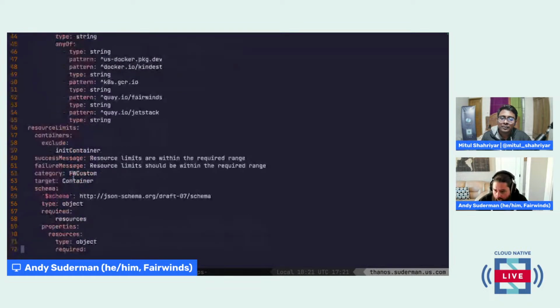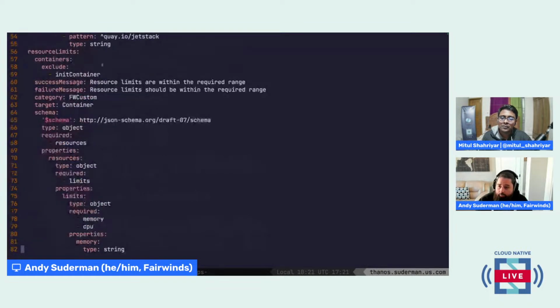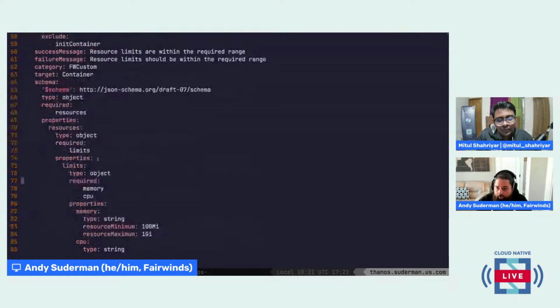We have additional ones for resource limits and constraints. So we can target the container and then we kind of give you... Andy, we have a question, I guess. Yeah, awesome. So the question is how can we map the policies to CIS benchmarks? That is a great question.